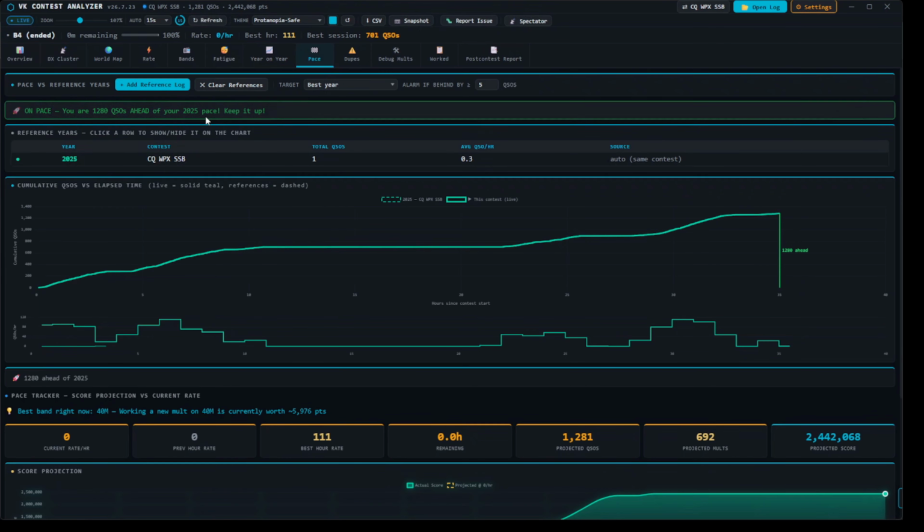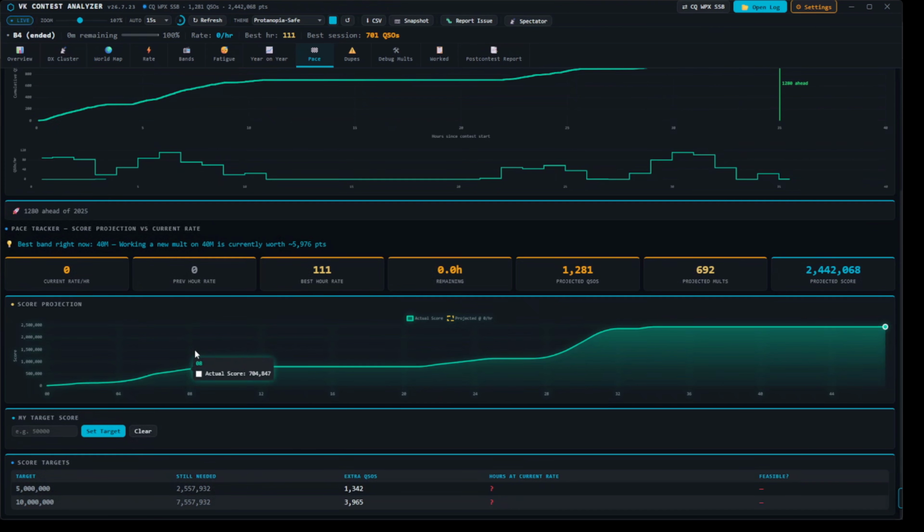This is the pace. So this is your target. So we can look at what your best year is. Same thing. A lot of statistics here. What's your current rate? What's your best hour rate? How about challenging yourself, essentially trying to get that target. And you can set a target here as well if you really wanted to. You can say, well, my target score is 5 million.